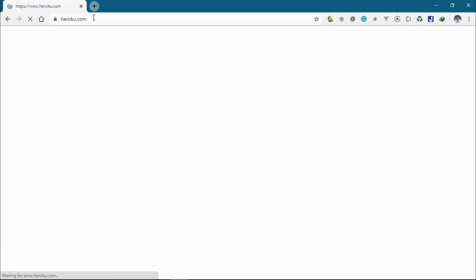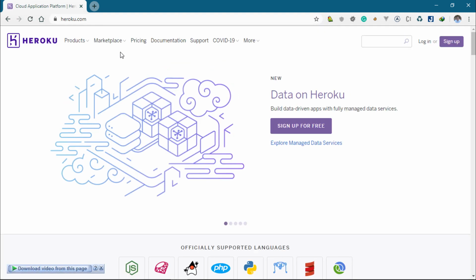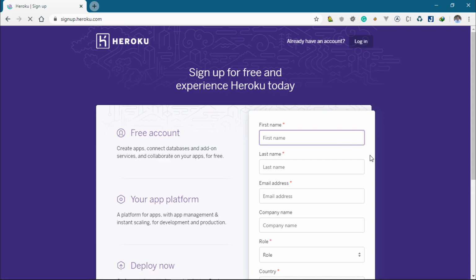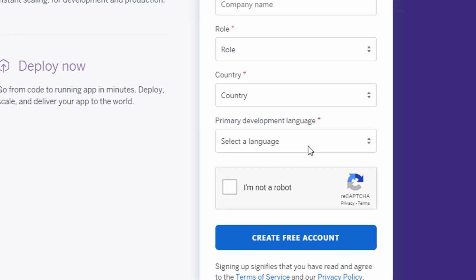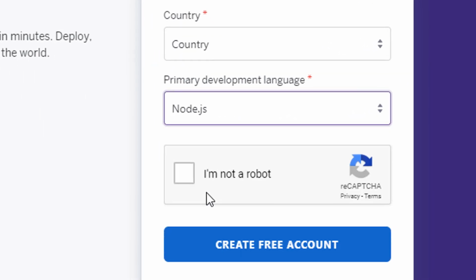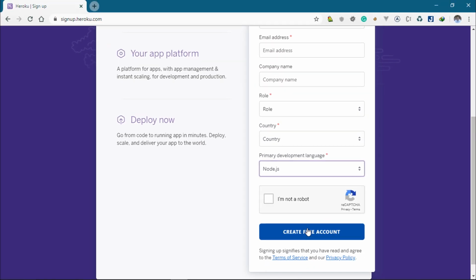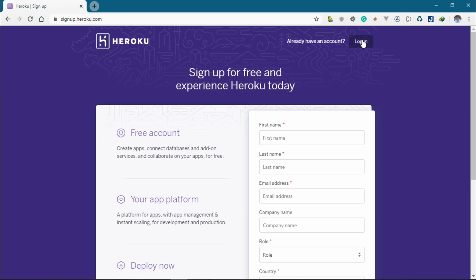Go into heroku.com, click on the sign up button and fill up all required information. Remember to choose Node.js as the primary language for quick start. Because I already have a Heroku account, I will skip this step.